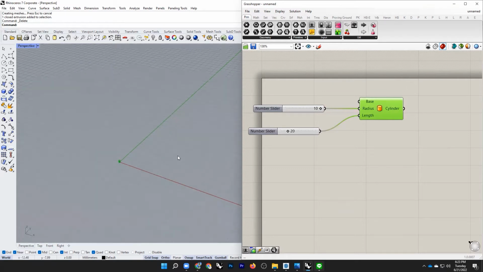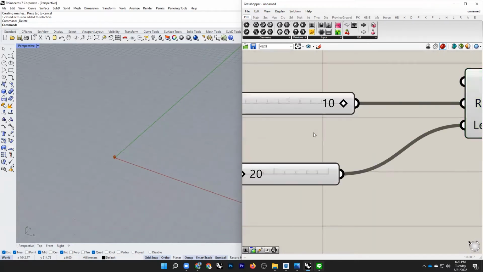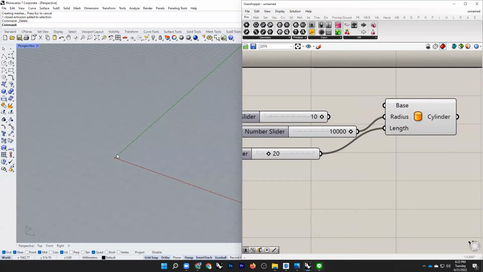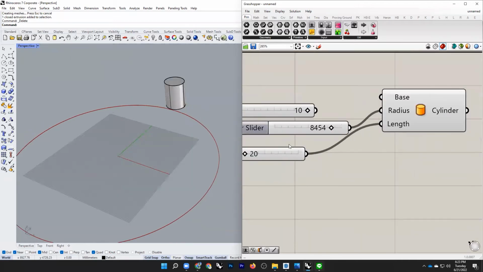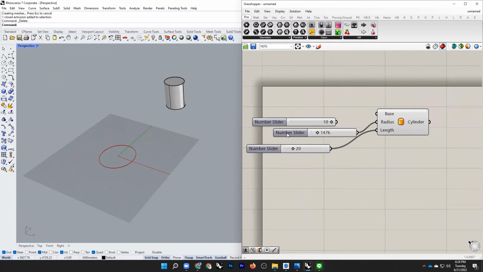Sorry, it's very small because I'm using millimeters. I will just go for 10,000. 10,000 is too big. I can go smaller like this. I am copying one.